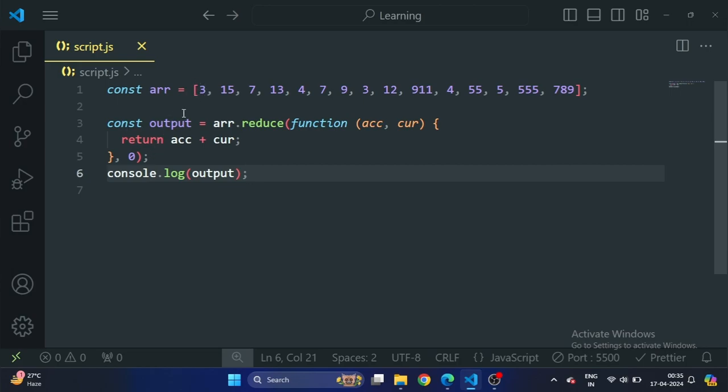3 plus 0 is 3. Now our accumulator holds 3. Now current value jumps to the next value. Now this is our current value 15, and 15 plus 3 is 18. Now our accumulator is 18.